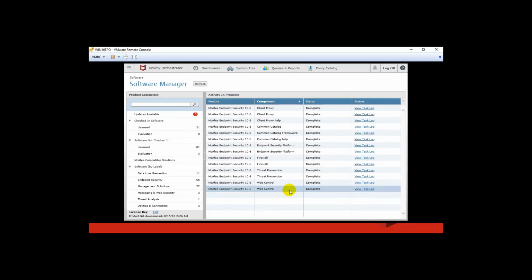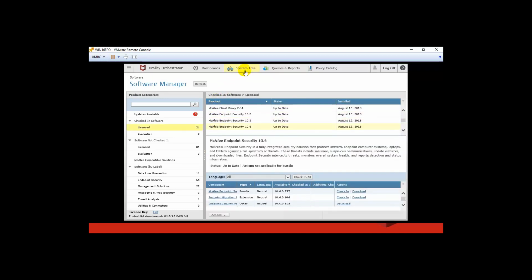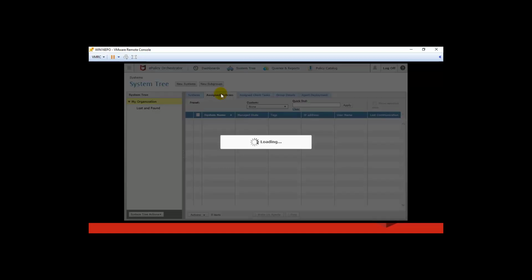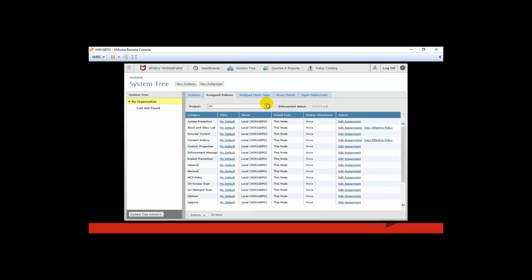Now you see that the checking in process for the endpoint security platform has completed. Just to make sure, a check on this would be to come in and make sure the policies associated with that particular product are in the console. And here they are: the endpoint security common platform, the firewall, the threat prevention, and the web control. So at this point, I've checked the endpoint security platform version 10.6 into my EPO server with my software manager.